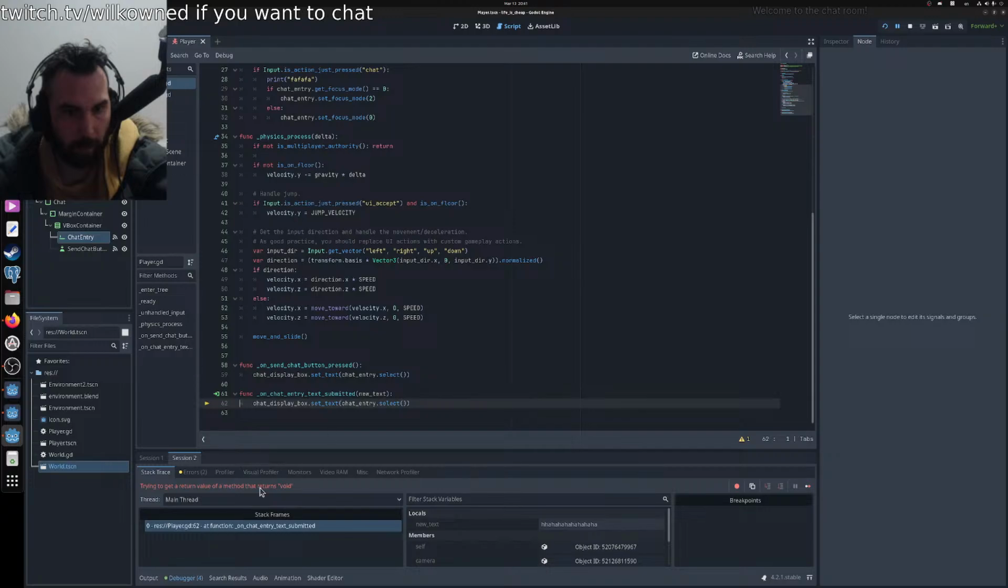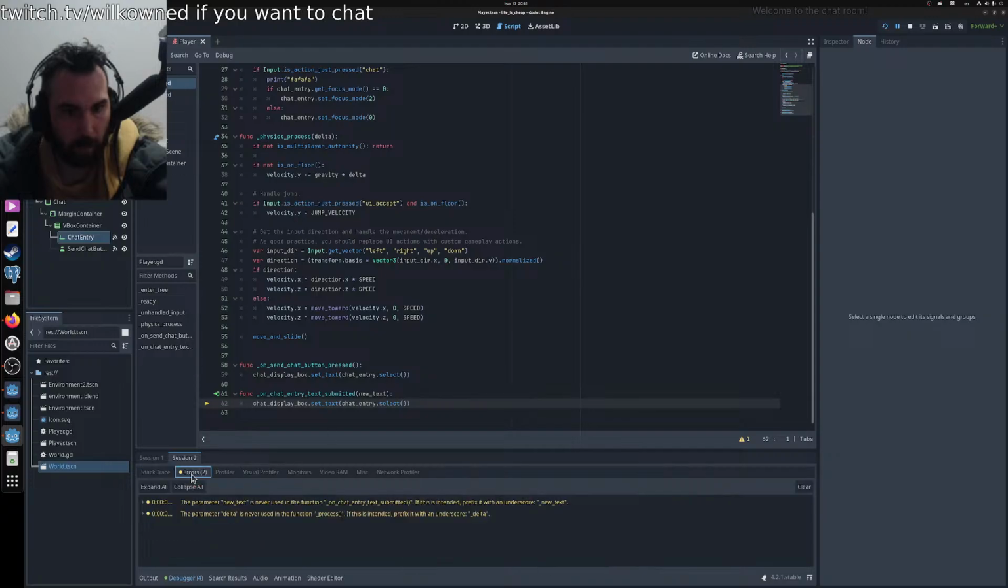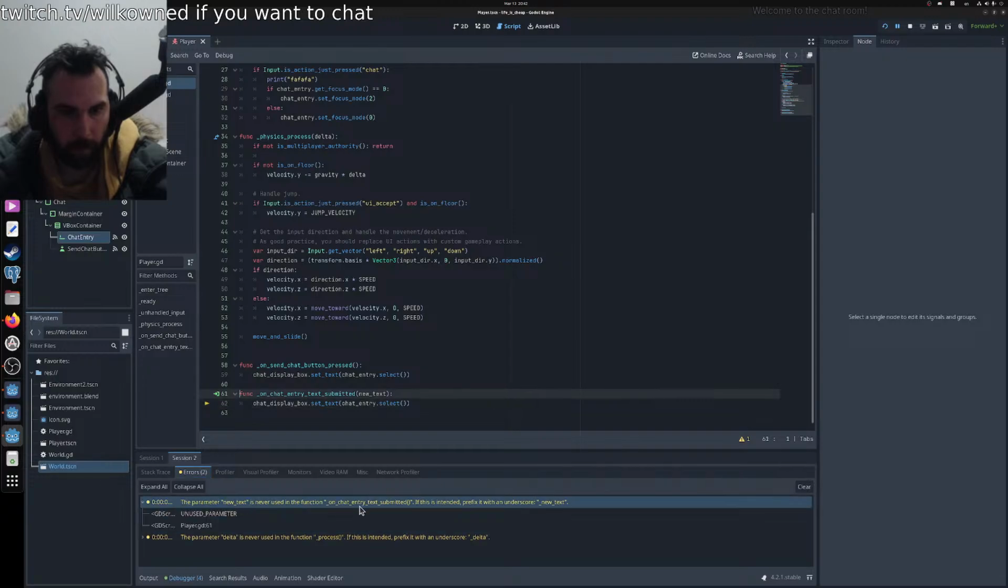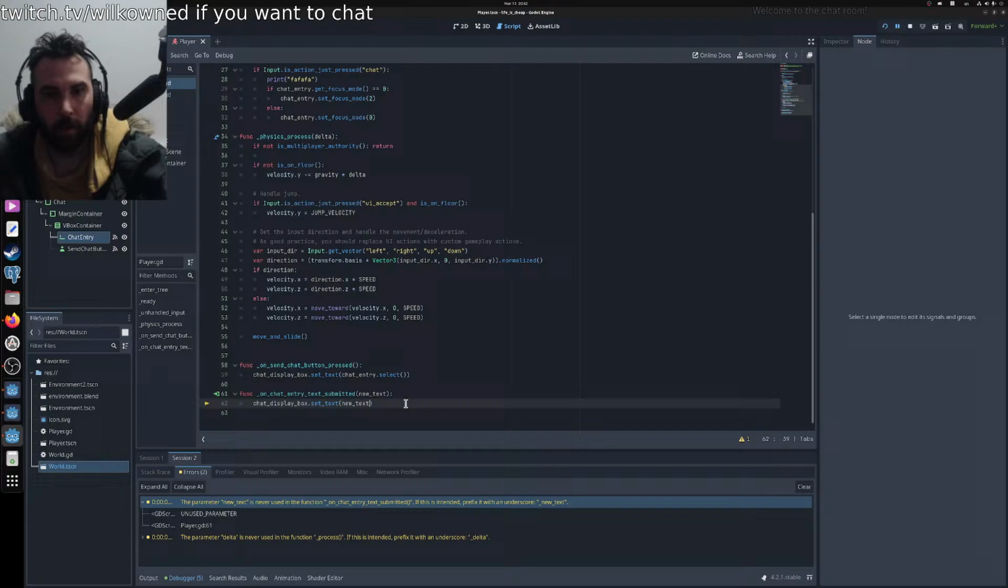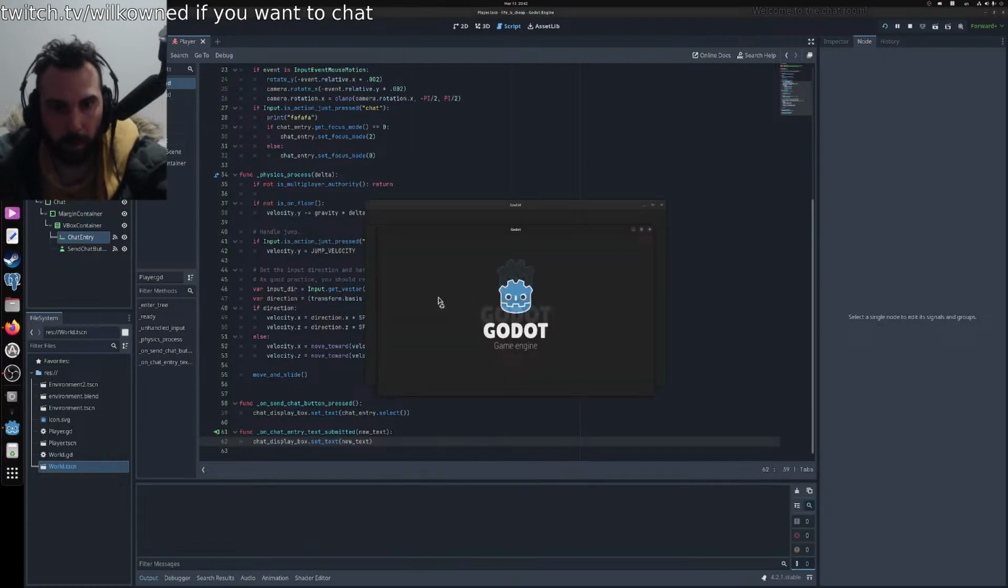Trying to get a return value from a method that returns void. I wish I knew what method that was. New text is never used in on chat entry text submitted. Set text, new text. Try that. It seems simple enough. Maybe that was the problem.